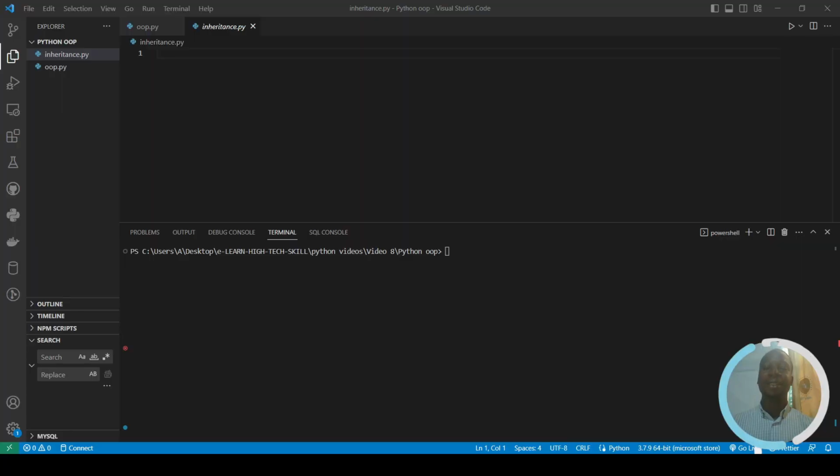What is Python inheritance? You can imagine a typical parent. A parent has certain attributes that a child inherits, and that is the exact idea in programming as well. We have a superclass that is like the parent and a subclass that is like the child. So in Python, inheritance allows a subclass to inherit attributes and methods from a superclass.